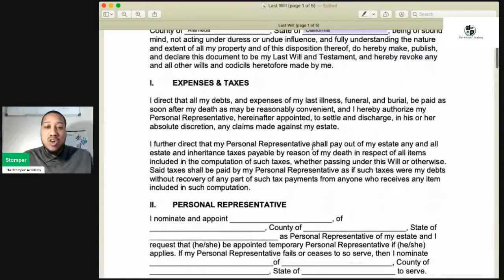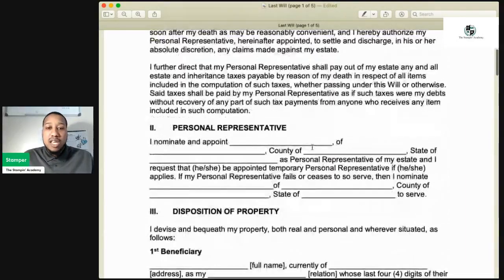And then as we go down, you want to skip to part 2. Part 2 is for a personal representative. Personal representative is another word for attorney in fact or fiduciary. They're going to nominate and appoint a specific person as their attorney in fact. So where it says I nominate and appoint, they're going to print their attorney in fact, who is going to be Jane Doe.